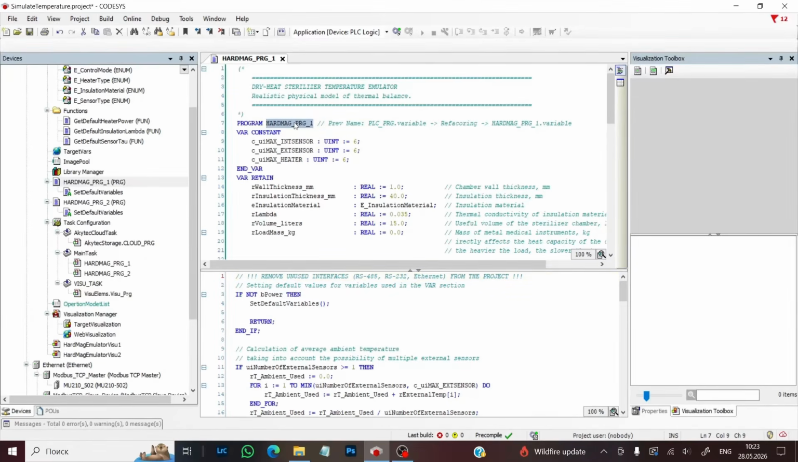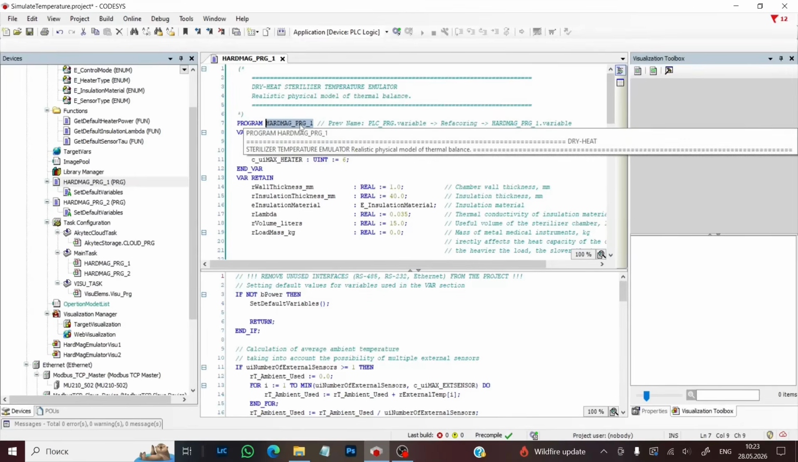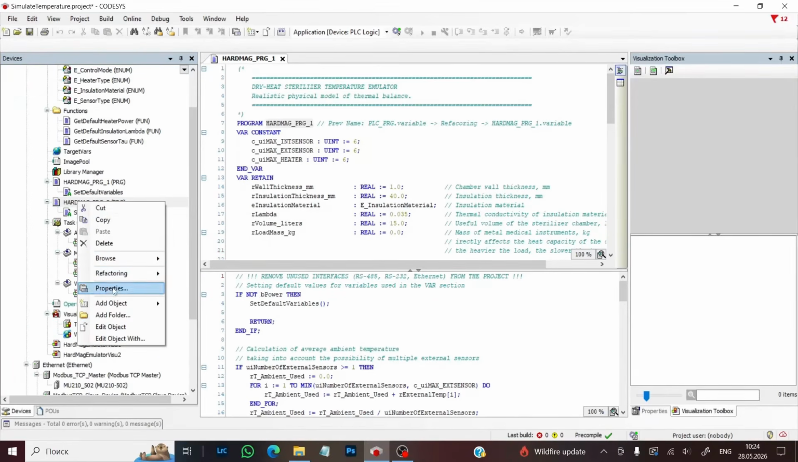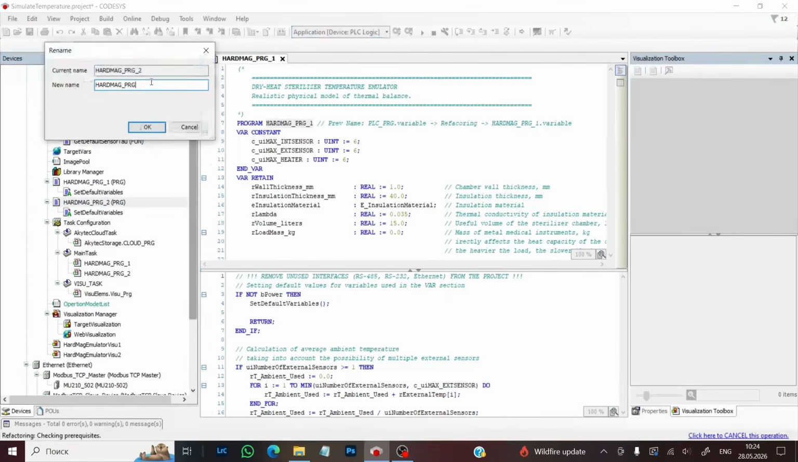The first thing we did was rename our program. To rename it properly, we use a mechanism called refactoring. To do this, in the device tree, we select our program, right-click on it, then choose the Rename option under the Refactoring section, select a new program name, and click OK.